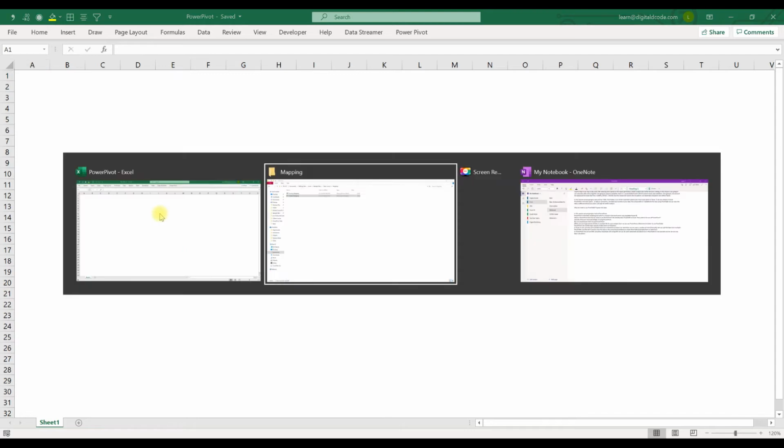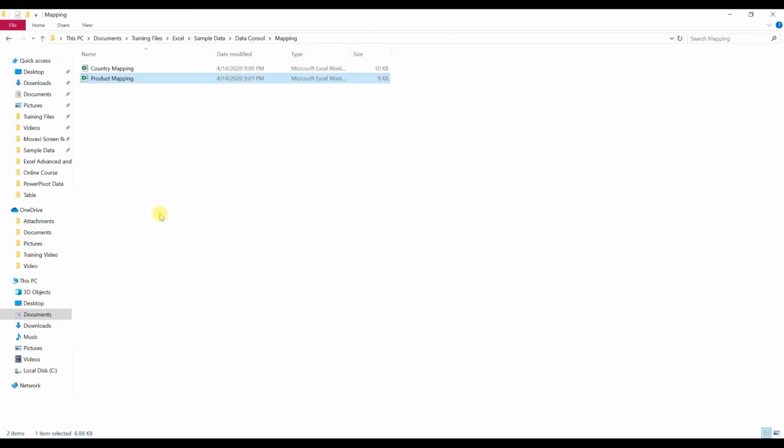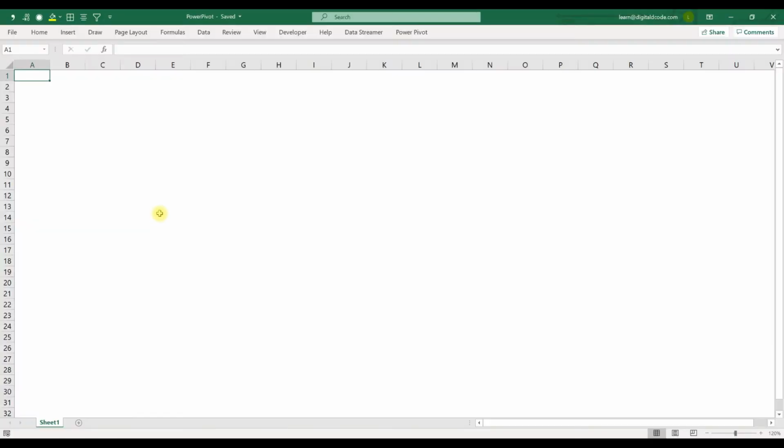So now I have 9 months of data. Each file has 30,000 line items, and for product and country I have only codes. So I have a mapping in a different file. Now let's see how I can combine everything and make an analysis. Now let's go to the file.